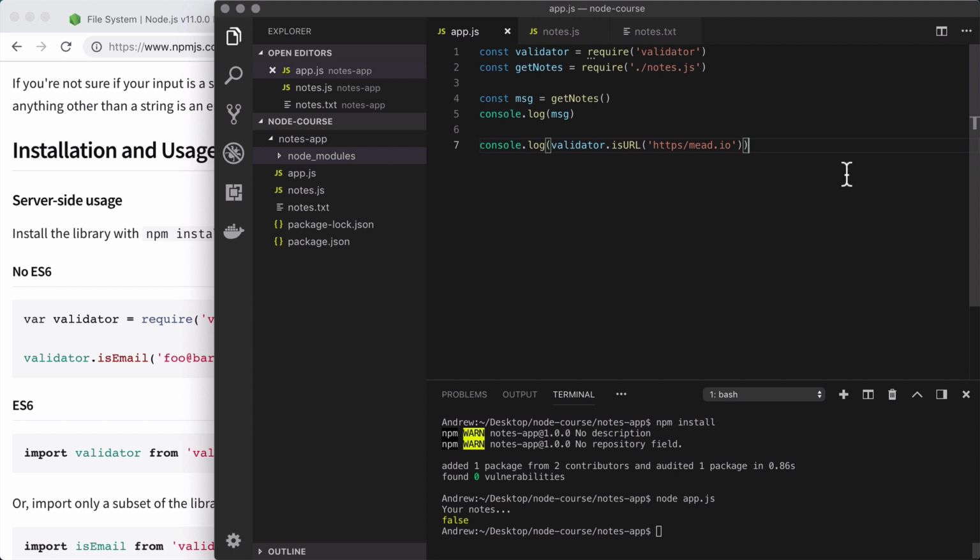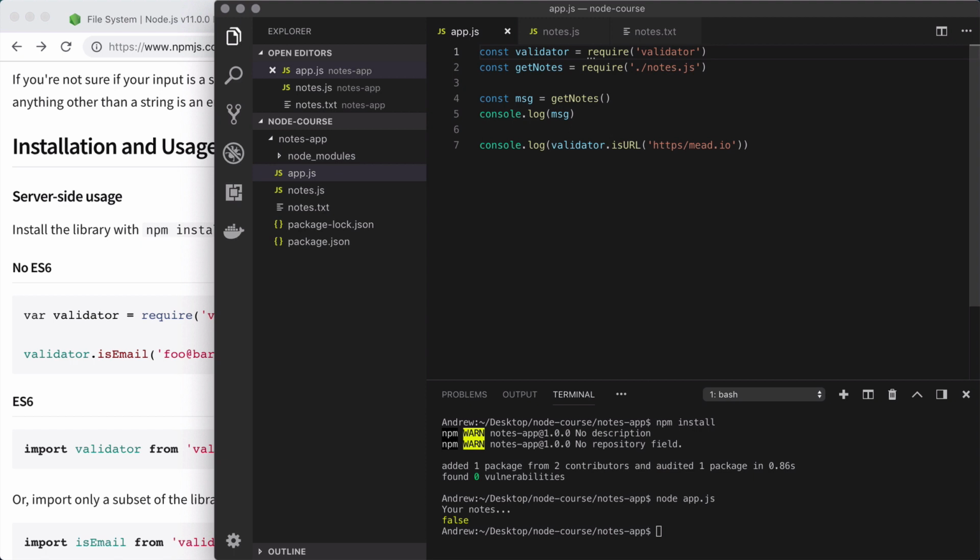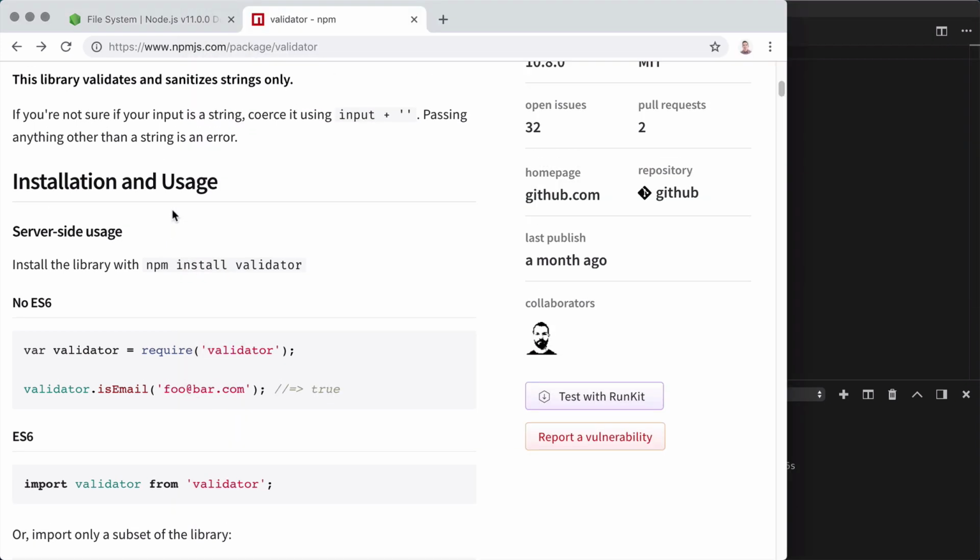So when you download the code for this course, make sure to run npm install from inside of the project you're working with before you try to run any of the scripts. And now let's jump into the core of the video, which is going to be a challenge for you. You're going to install, require, and use a brand new npm library. Let's go ahead and talk about which one you're going to use.